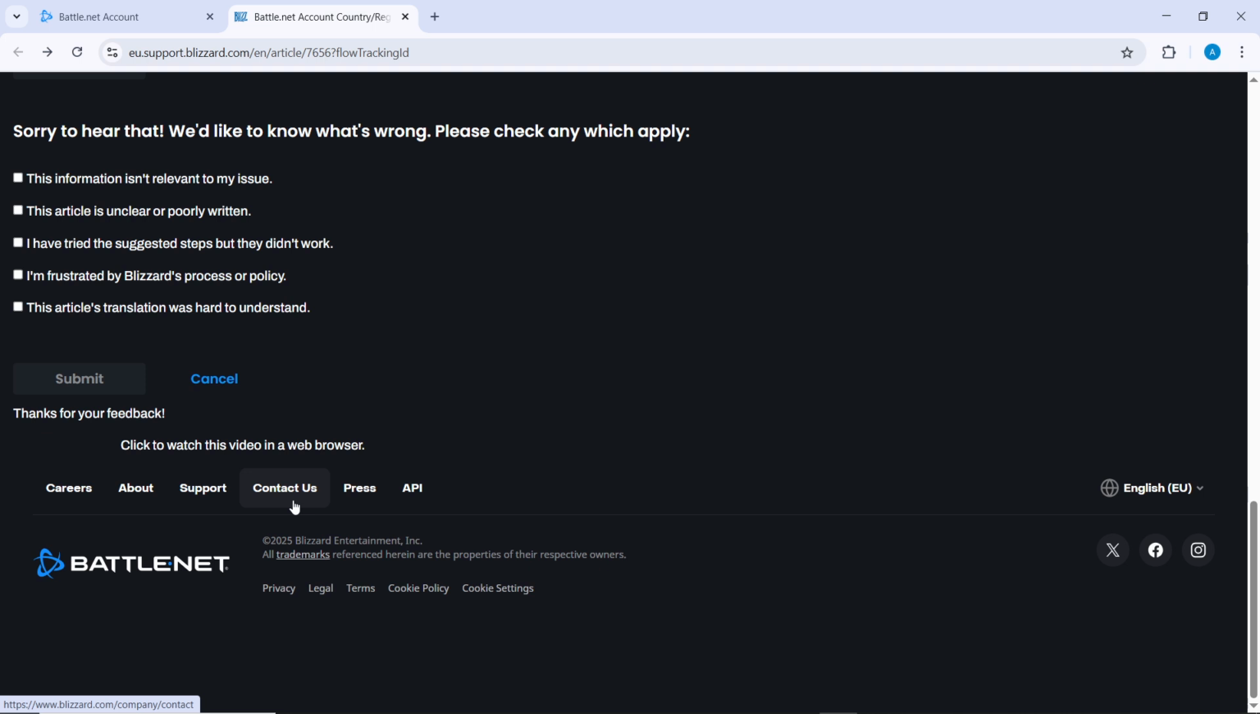To submit your ticket, like I said, just go to contact us, and once you click on contact us, go ahead and click on choose accounts, choose account details, click on change Battle.net account country or region. Follow the prompts to submit your ticket along with the required documentation. Go over the tutorial from the top to the bottom to get acquainted with the steps, and of course once you're done you'll be good to go.